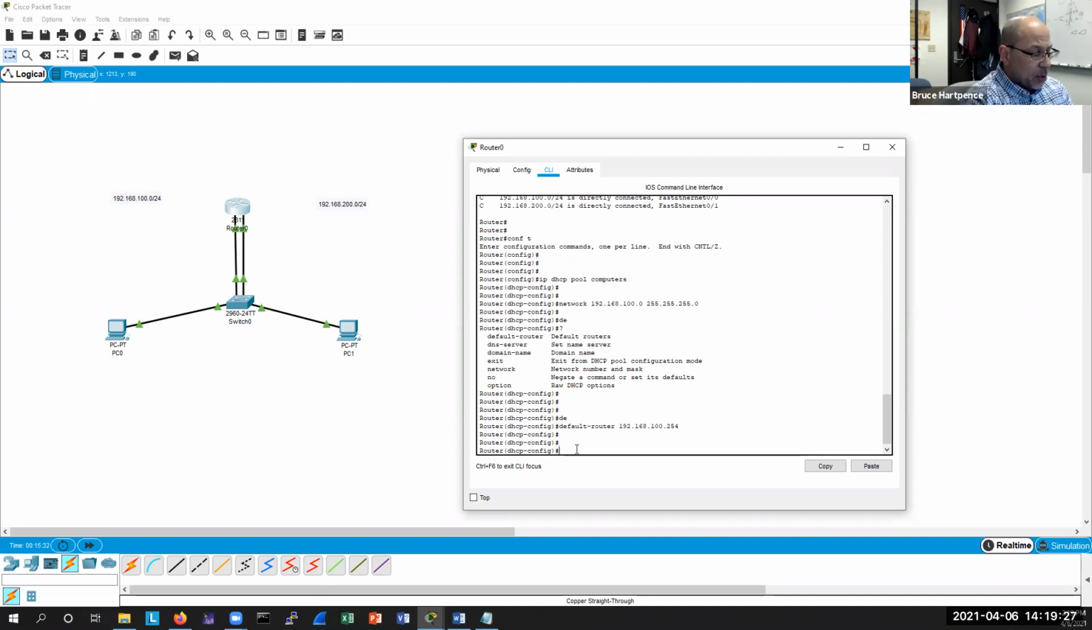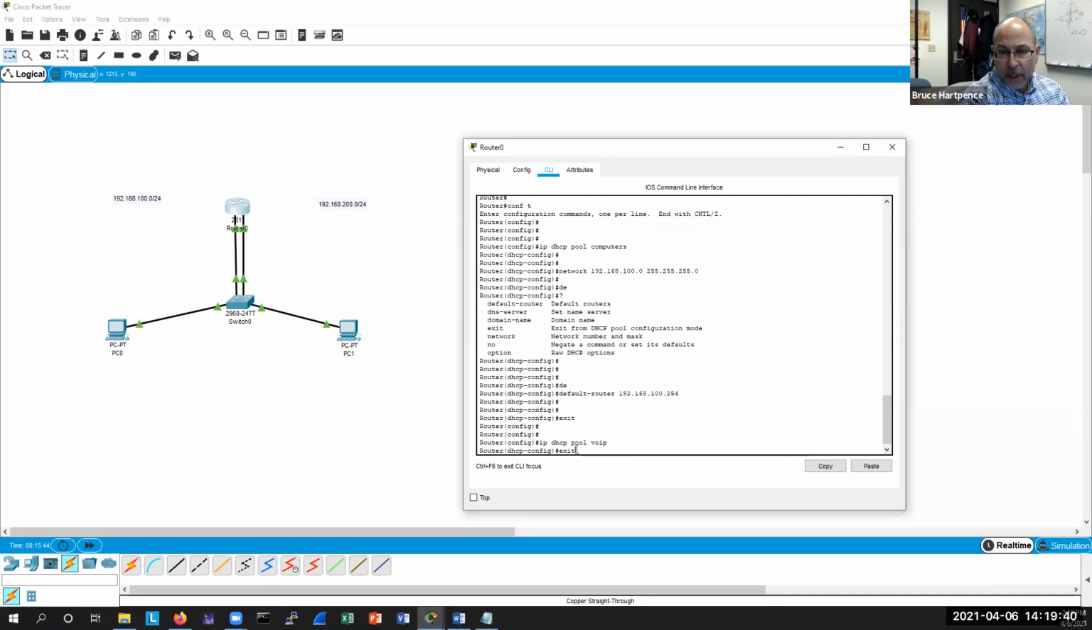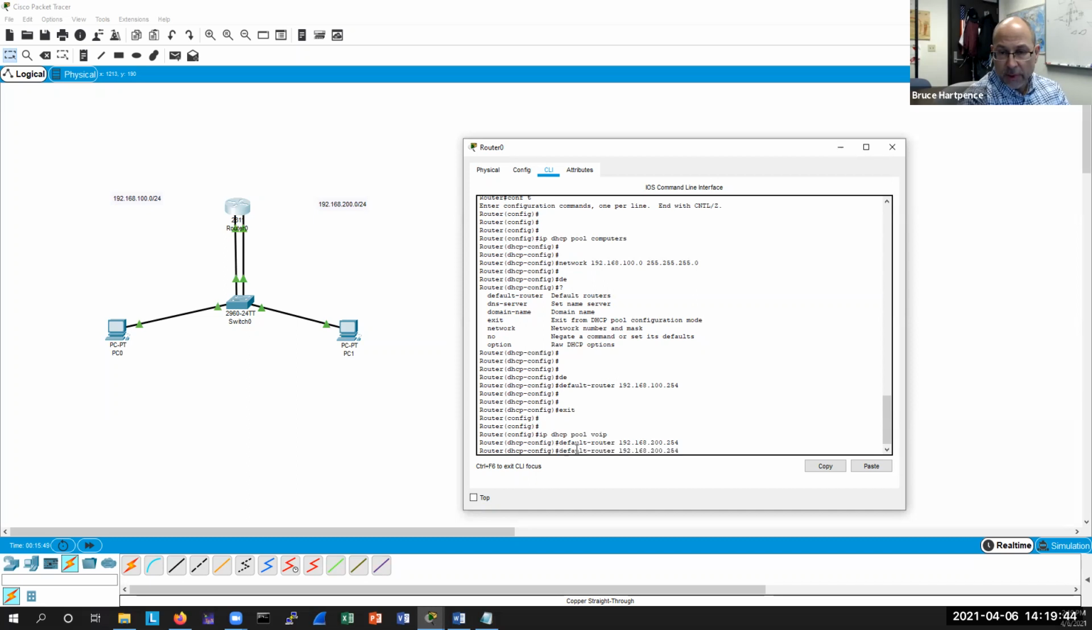But while we're here, we might as well do the voice over IP scope, and we're going to add one thing to that. So we're going to call this one VoIP, and the network for this one, well, we'll do this as long as it popped up, is the 200 network.